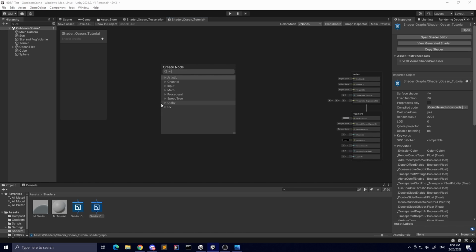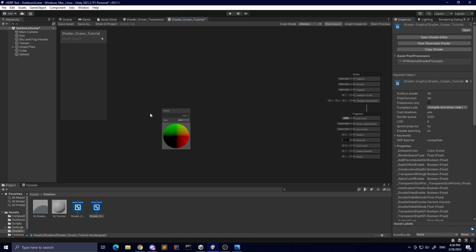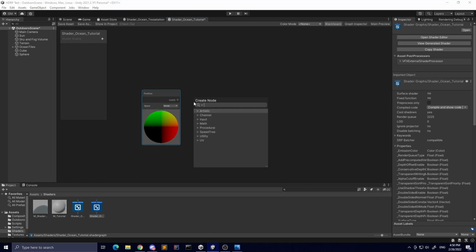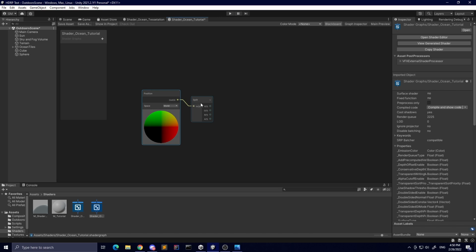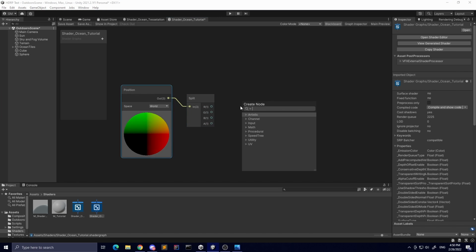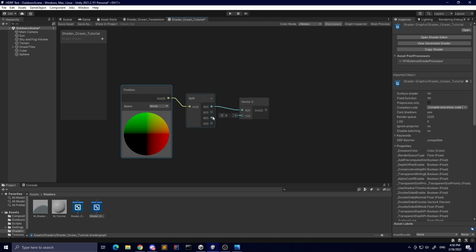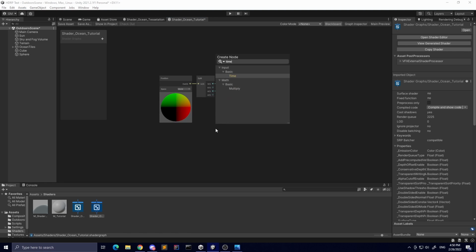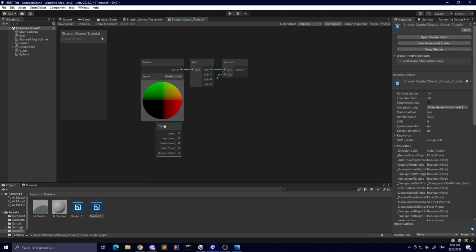So back in Unity, in our shader graph, we'll get a position node, and we will split this out into the X and Z components. This will basically be our world space UVs to tile everything together. And then we'll also go ahead and get a time node. Put that right there.